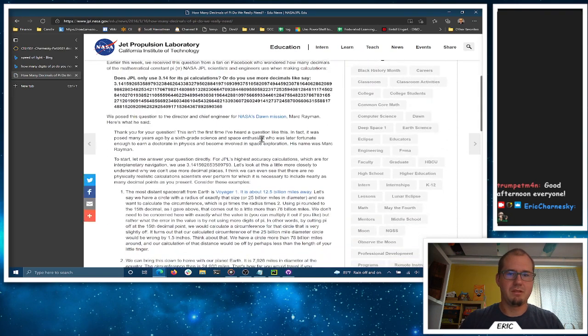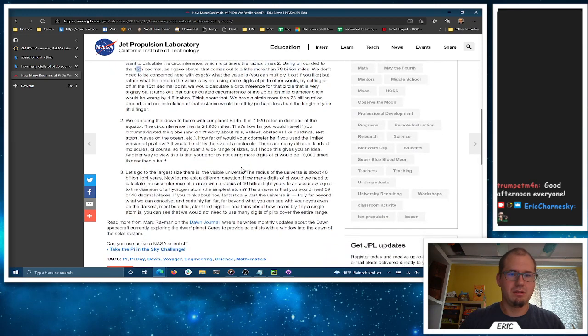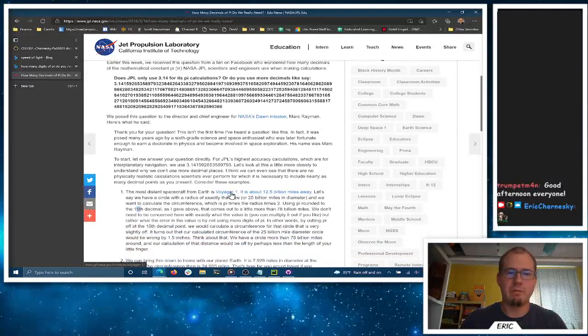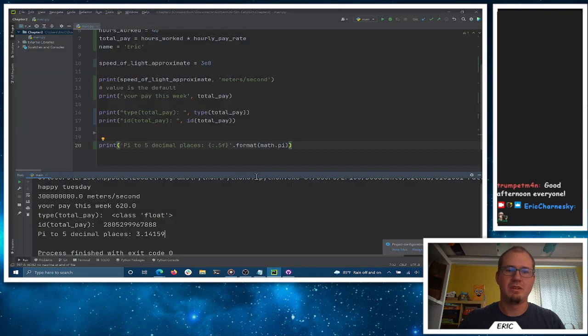Oh goodness, that's way too many. Okay, so that's a couple more than I thought. Wow, so 15 decimal places. All right, so 15 is a lot for the Voyager mission, 12.5 billion miles away. That's cool. You're only off by 1.5 inches, 25 billion miles away with that. Nice. That's pretty cool. All right, anyway, totally random thought there. We can round it off if we need to.